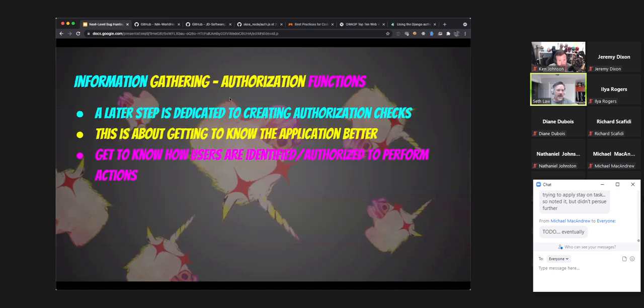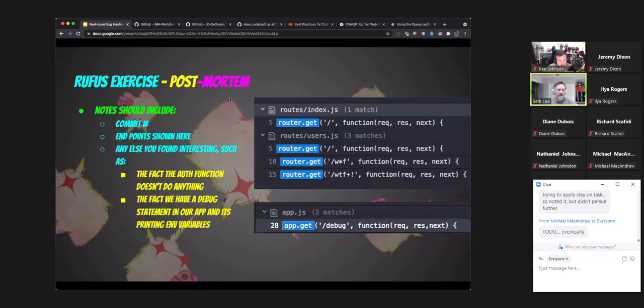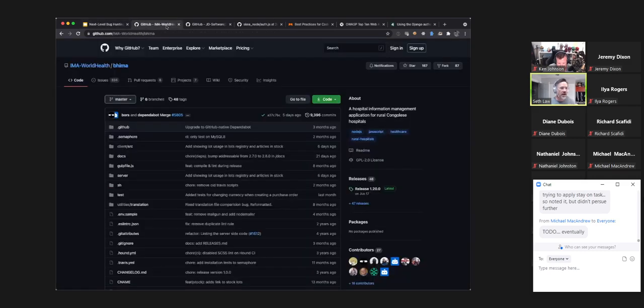Cool. Okay, so authorization functions. I think we're going to finish up Rufus. As far as Behemoth goes, did anybody find interesting routes? Were you able to enumerate routes, or did we even get to that? Go ahead and comment in chat if you did.